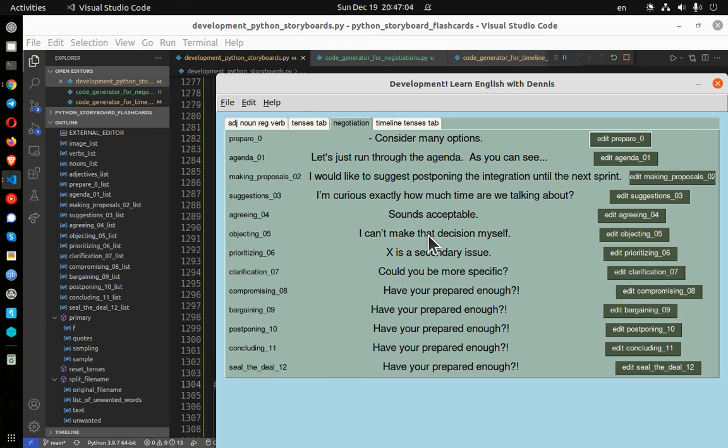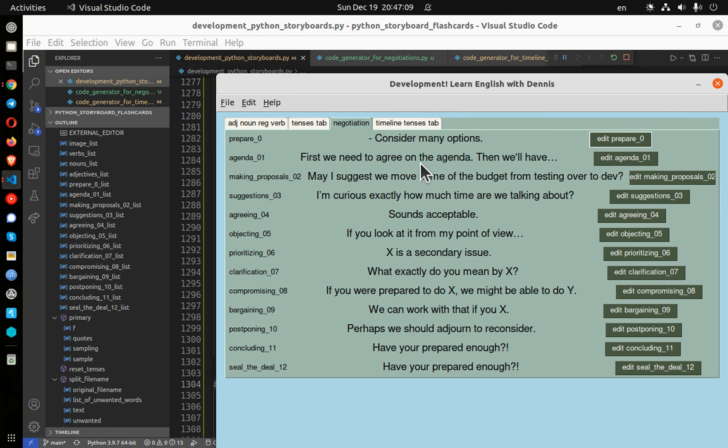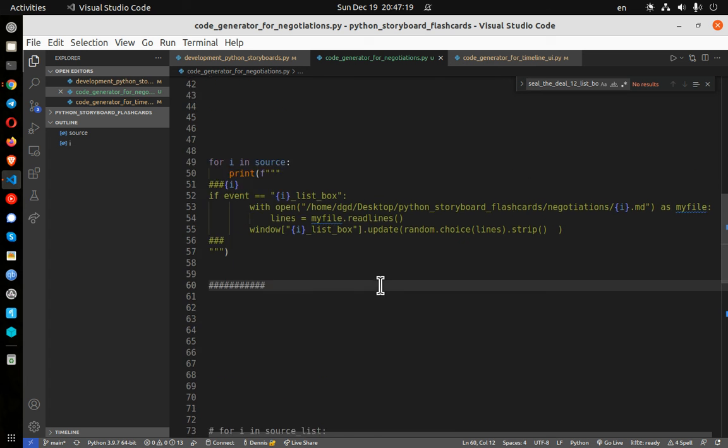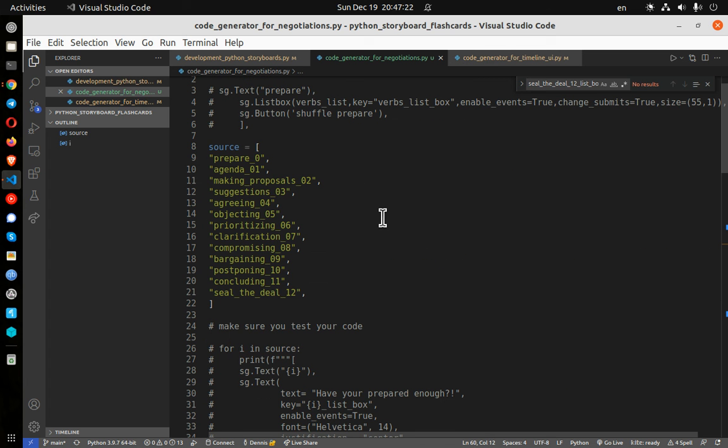If I click on them multiple times, you'll see that my code generator has saved me quite a bit of time. Once I got the code working properly, that is the key. And you'll see that I have a note here to myself. Make sure you test your code.